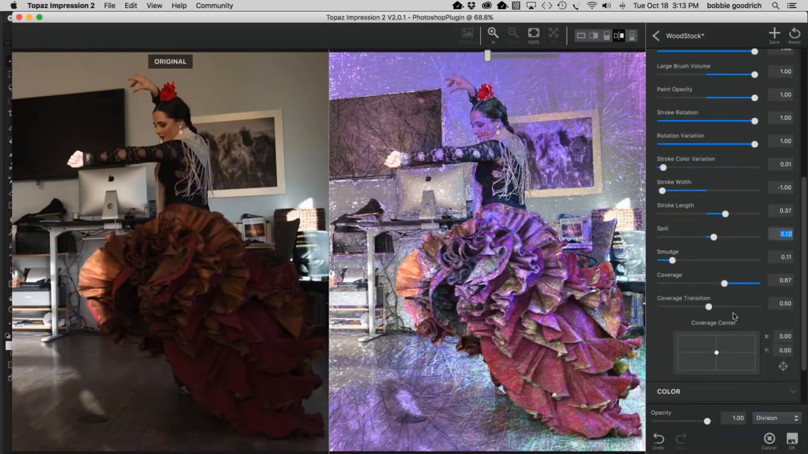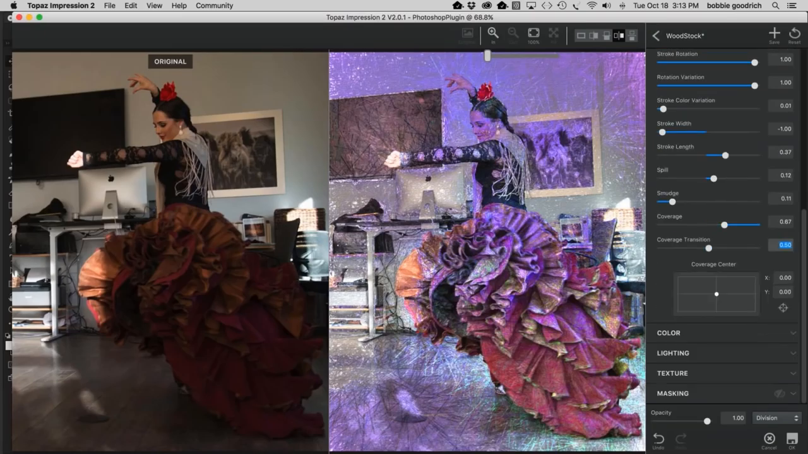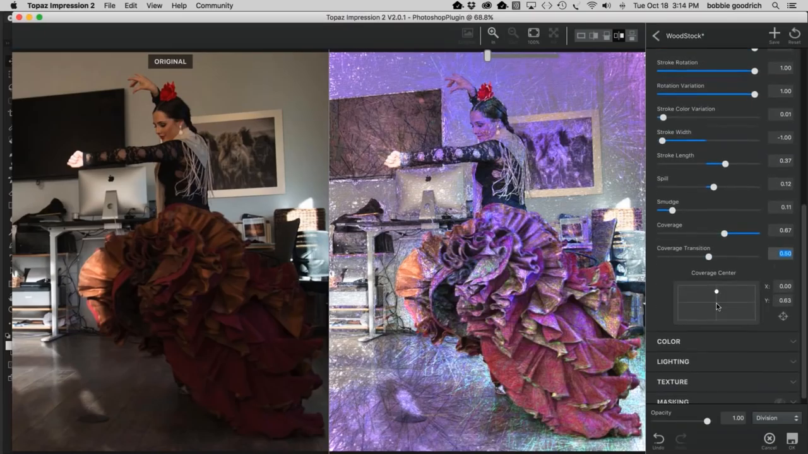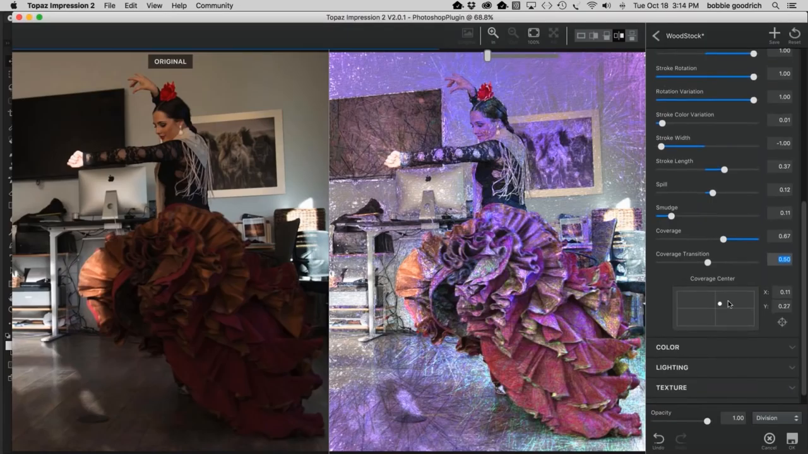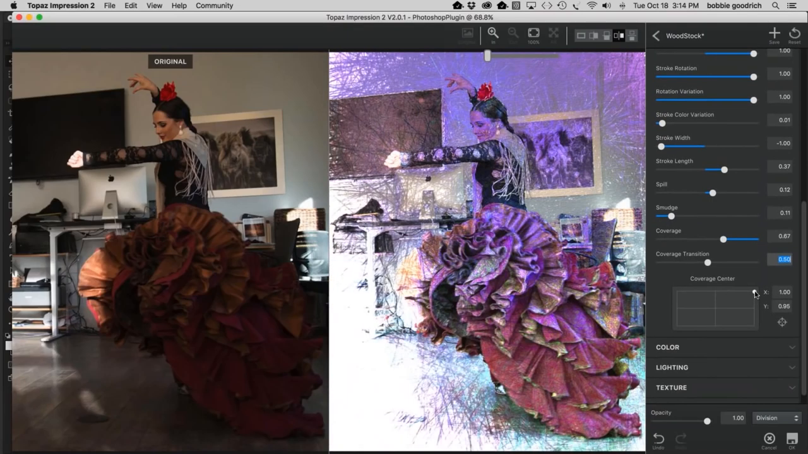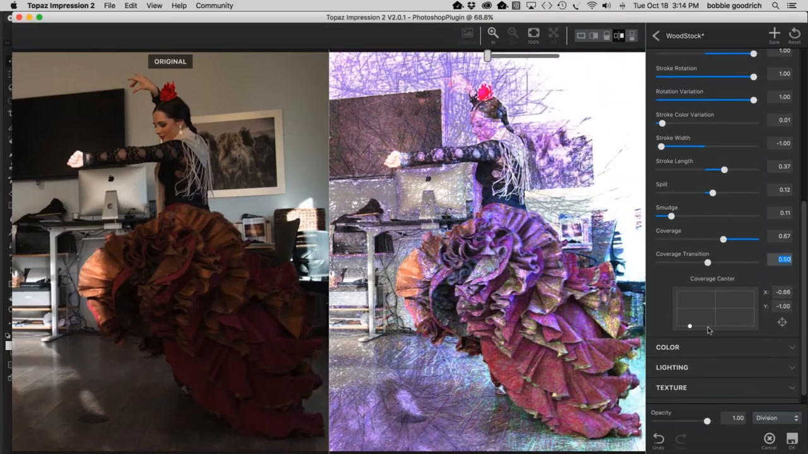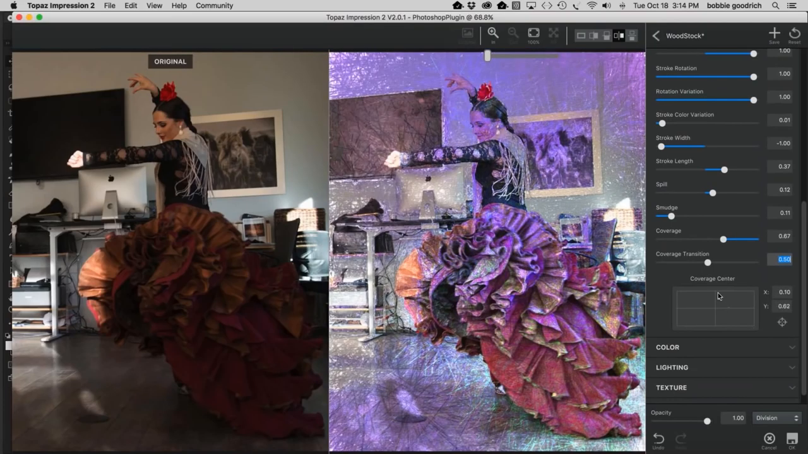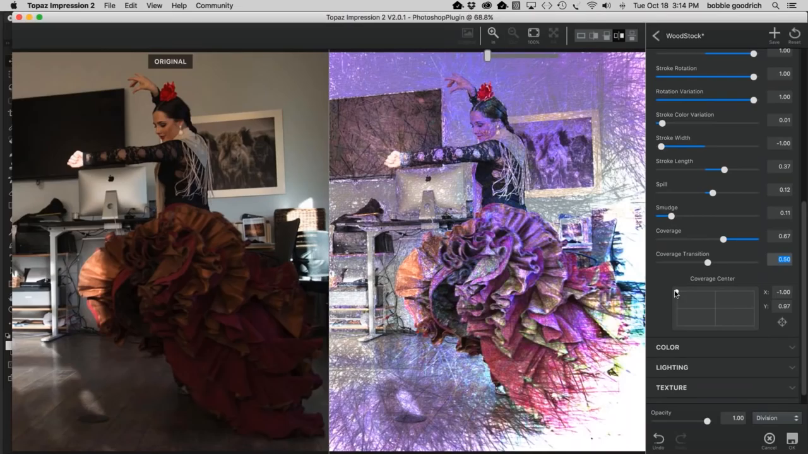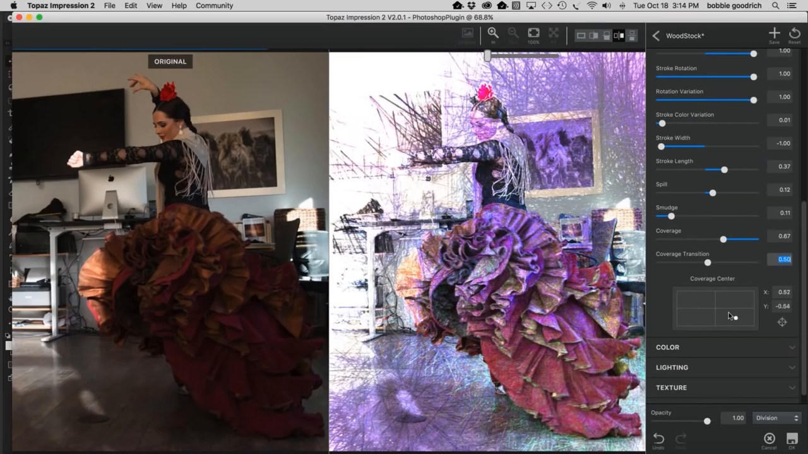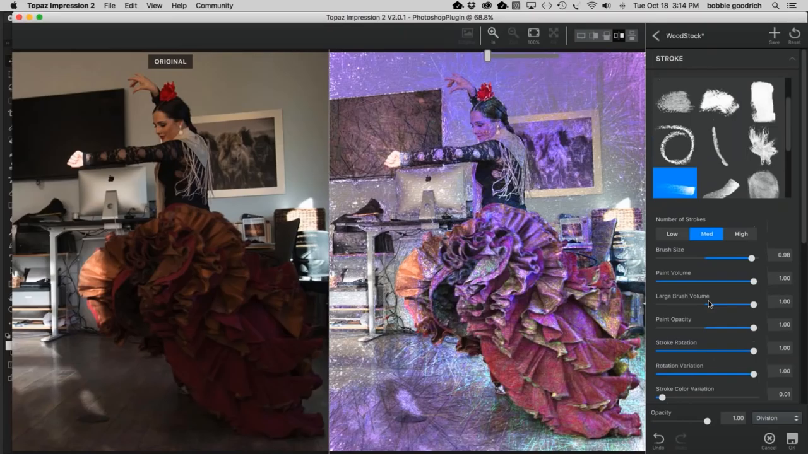Then down here we have the smudge. I'm not touching that right now. And the coverage. If you click on this slider, you can change the coverage center. If we go up here, you can see how it is removing the effects that I've just created. So you can really play around with this and get all different aesthetics for this canvas.